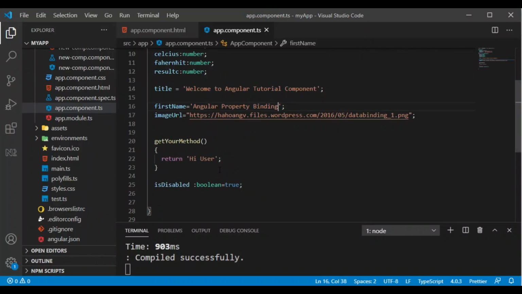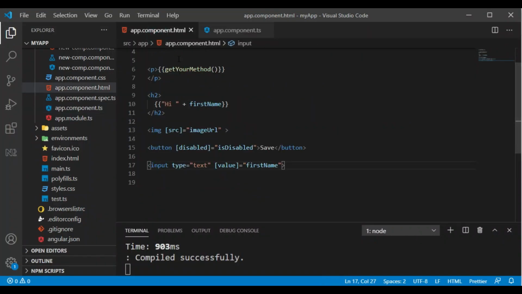Now the question is when to use interpolation and when to use property binding. Let's make the difference clear with an example. When we need to concatenate strings, we have to use interpolation instead of property binding, like with heading tags, paragraph, span, use interpolation. And when we want to communicate with properties of the element, use property binding.